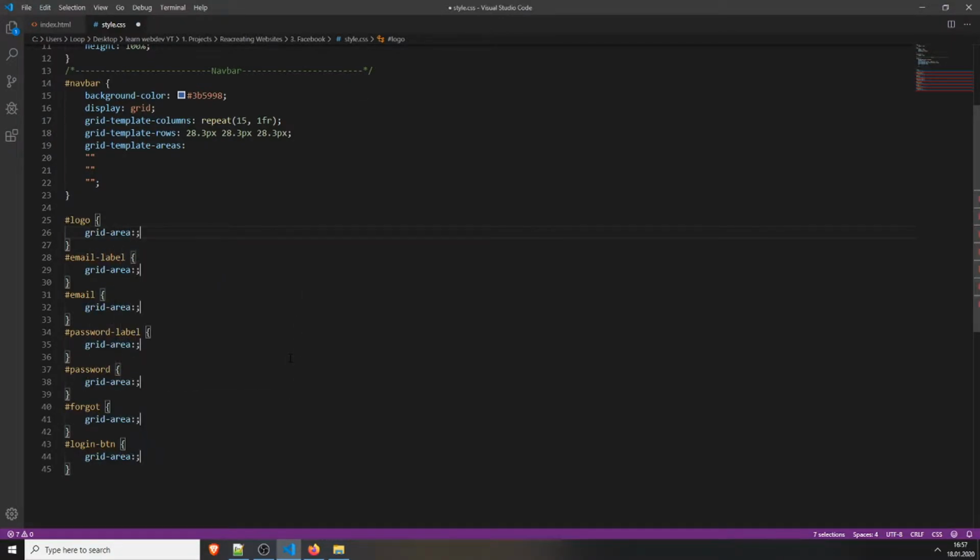Type everywhere grid area, and yeah, this will be it for now. So the first, I always just use the same name which I used for the IDs, so just type in your ID as the grid area, password, forgot, and login button. Okay, and now we can, oh wait, first.